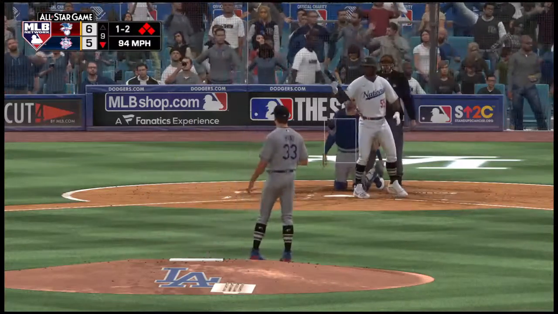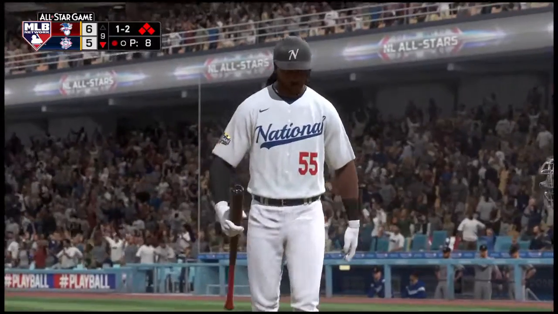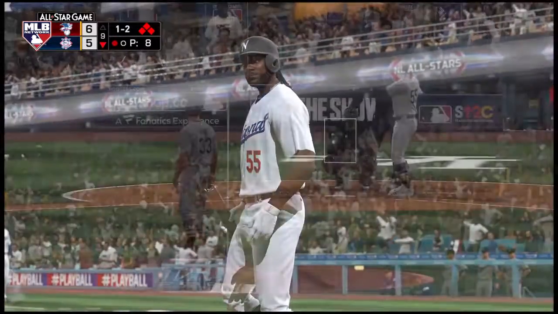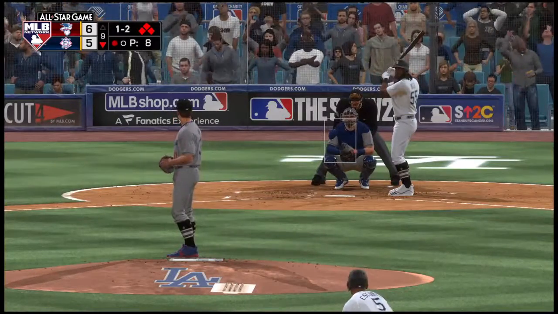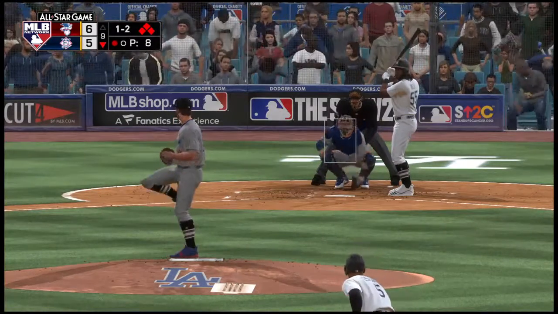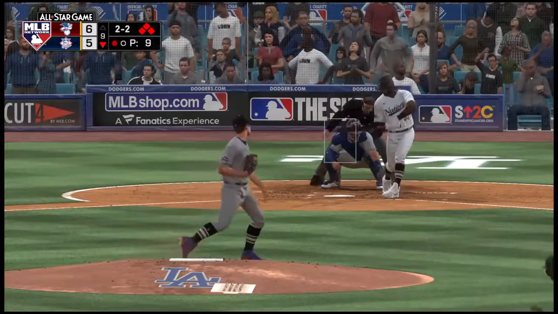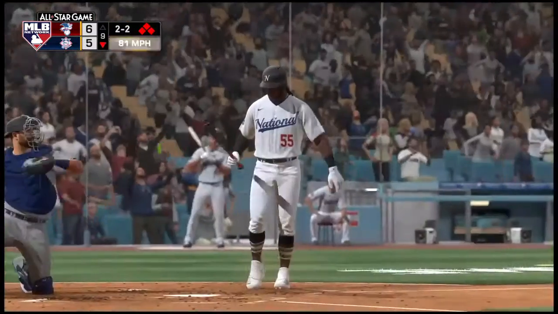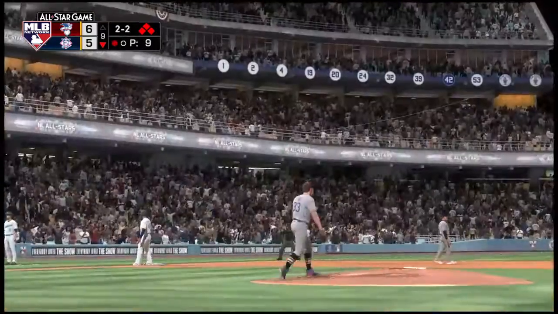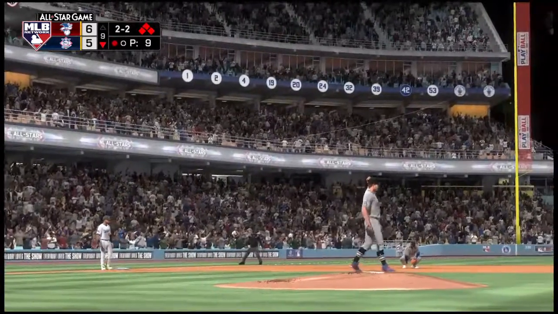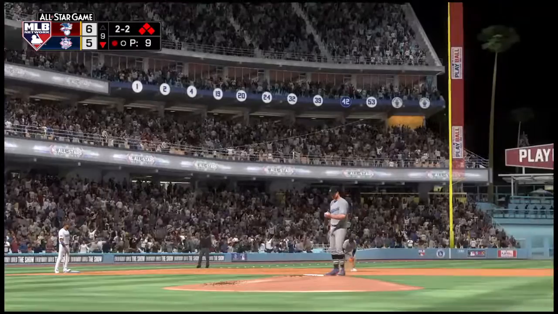And he fouls this one off. In tight with the slider, 2-2. The classic back foot slider right there with 2 strikes. Usually gets a ton of swing and misses. Nice layoff right there. Fight for another pitch.